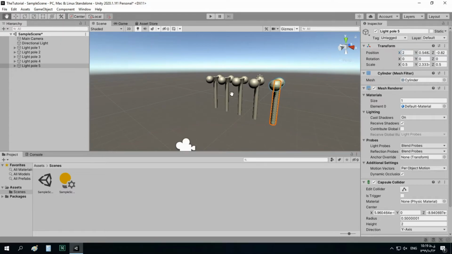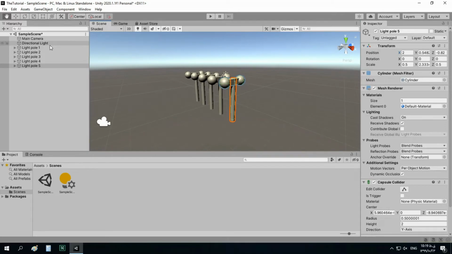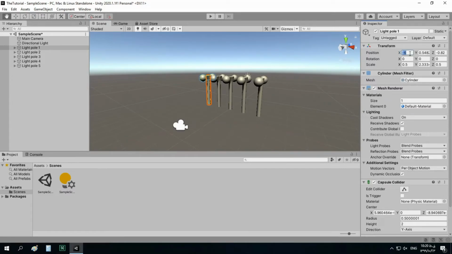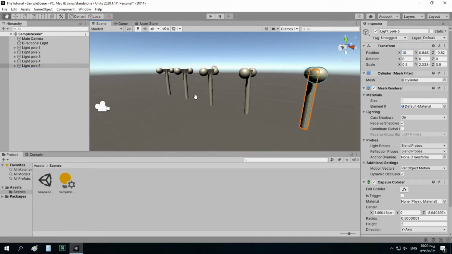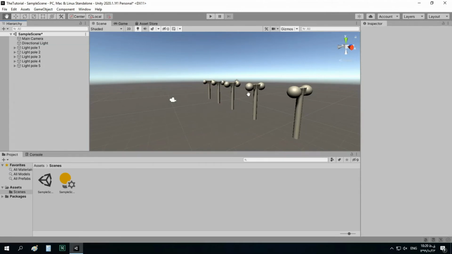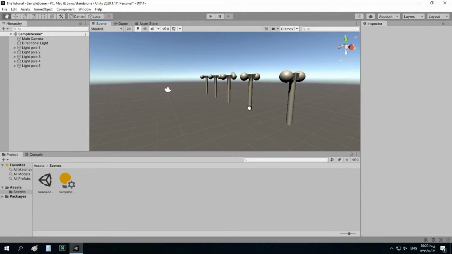So these are 5 game objects. Let's just space them a little bit more. As you can see, there are 5 of them here. So for duplicating these 5 game objects, I have 2 options.